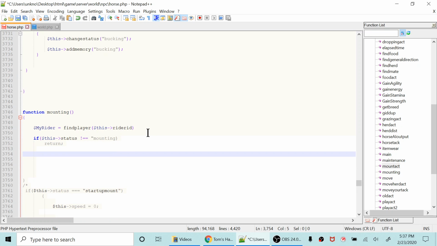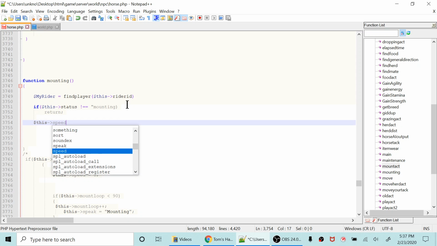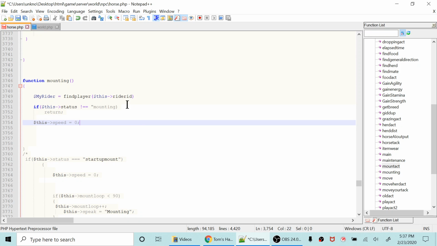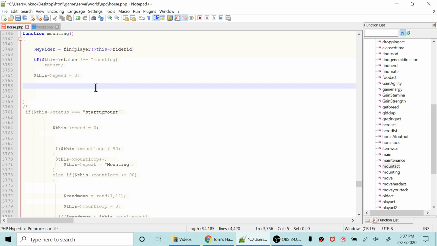So we know for sure beyond this point, the horse has a mounting status. So we know the player walked up to the horse, pressed E, and the horse is now being mounted by the player. So we need to tell the horse when he's being mounted to not move at all. And then we need to go to the mounting loop. And this is the process of the player getting on the horse. Now, if the horse does not have a saddle, they don't have stirrups, so it may take a little bit longer. But we won't look into that.